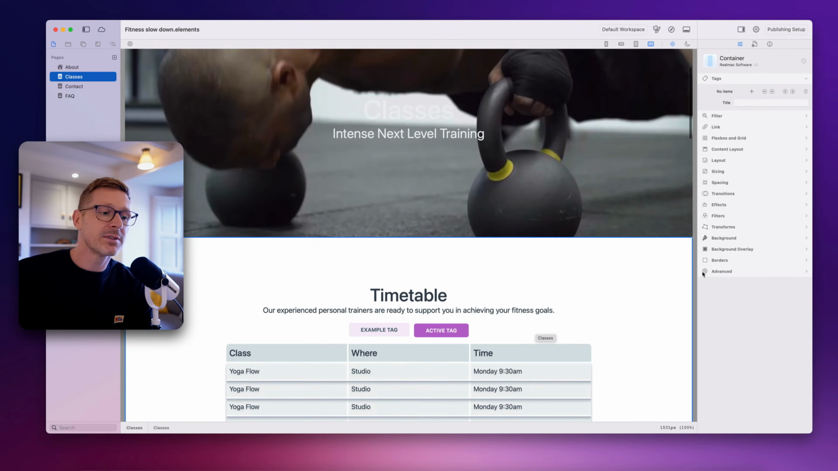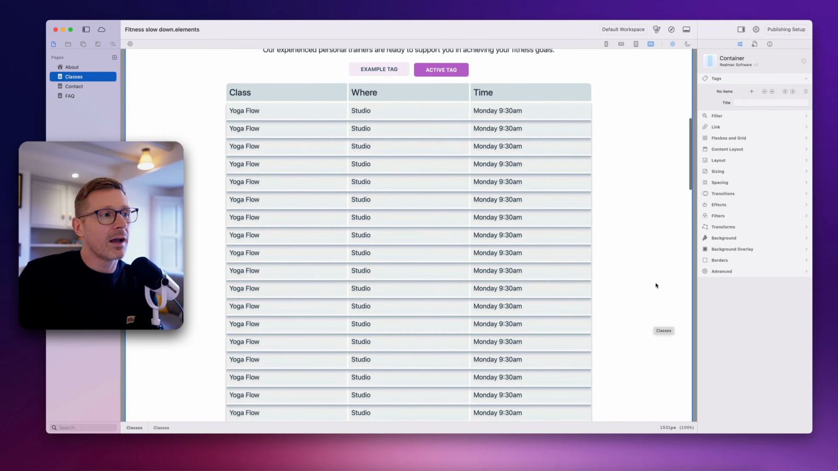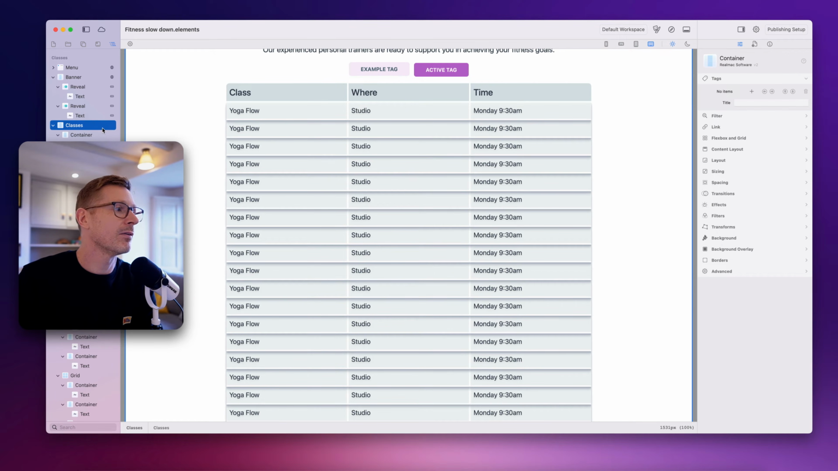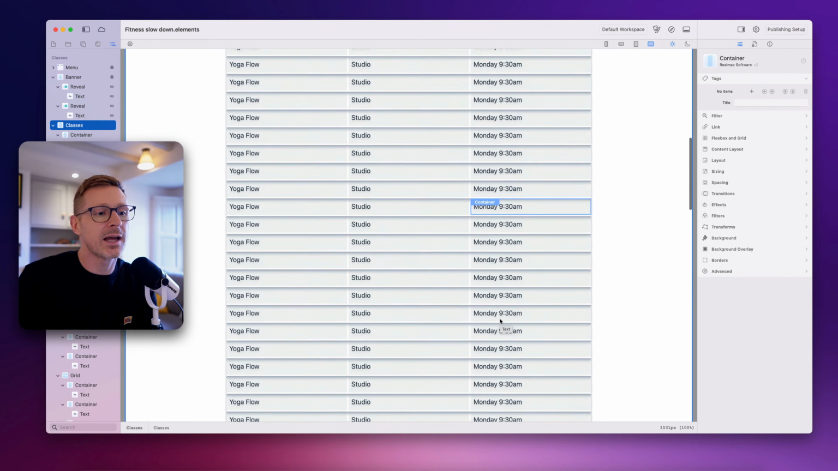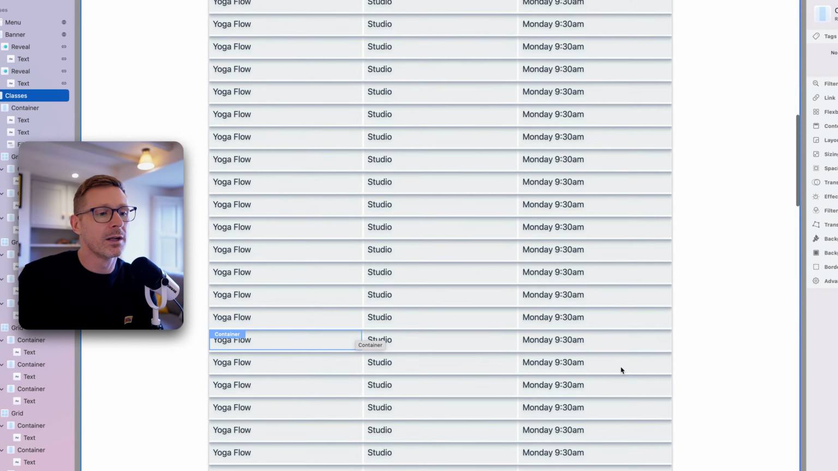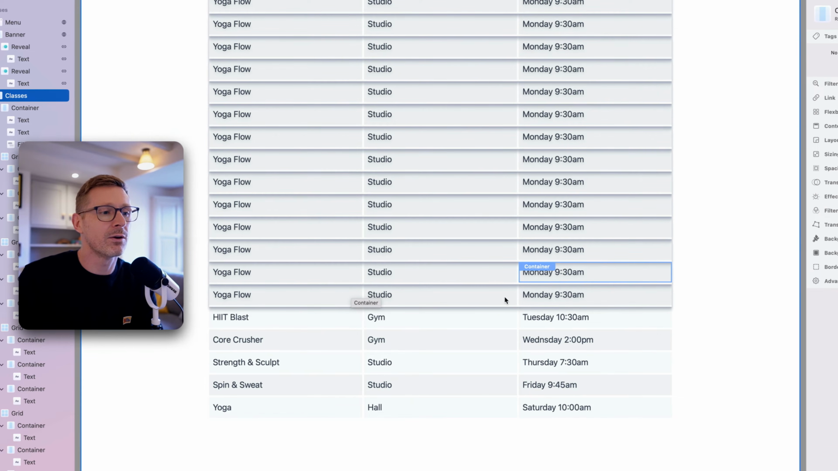But anyway, on this project here, I've got this form, this table that I've created from, let me just go over to here, I've created it from a grid and some containers, background colors. But when I hover over it, you'll notice that it's really slow to follow my cursor around. Can you see the delay on that, which is really not great?